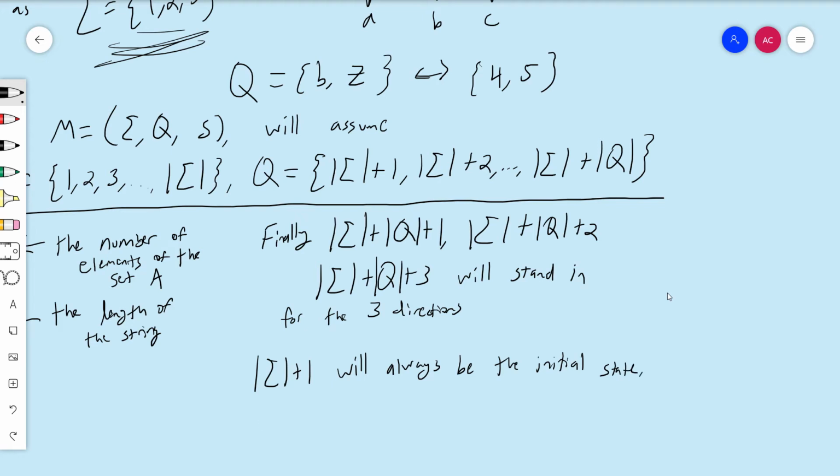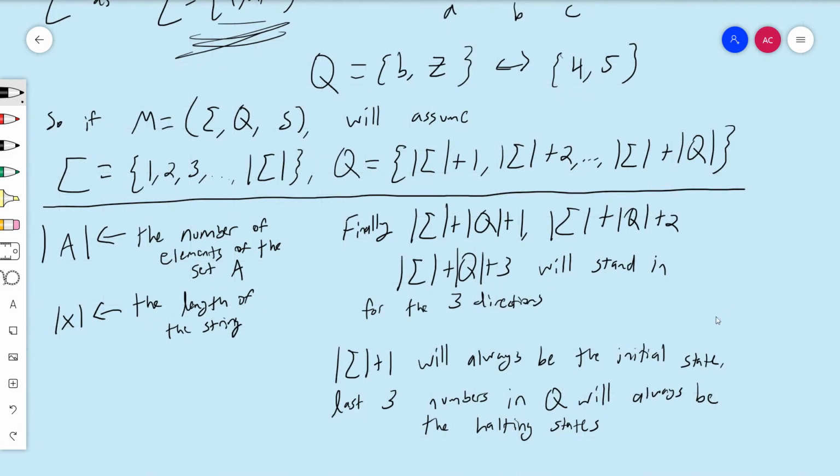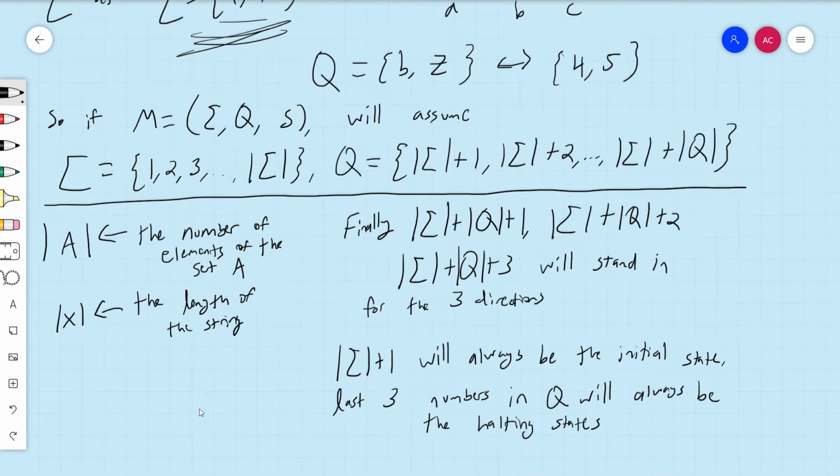And the last 3 numbers in Q will always be the halting states. Right, the acceptance state, the rejection state, and the actual just ordinary halting state, respectively. I'll always assume that those are the last 3 states. So finally, I think I've fully specified everything I need to.